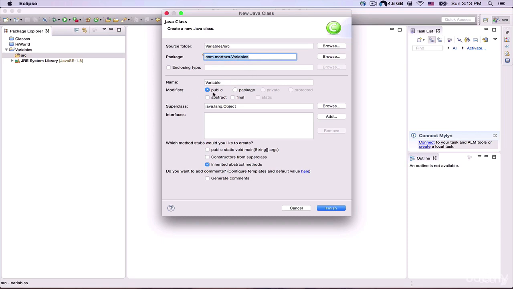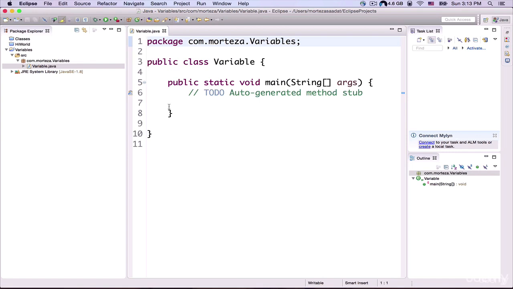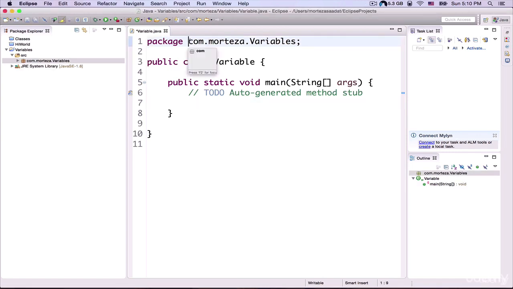And for the modifiers, just check this public modifier, and check this checkbox that says public static void main method. This is a starting point for running our Java code, and click on Finish. And here, as you can see, our class is created. And here is our package name, as you can see here.